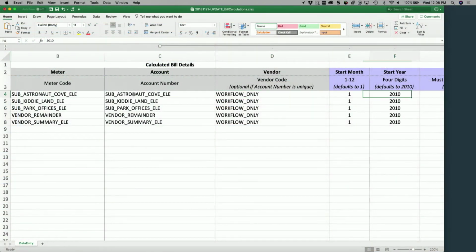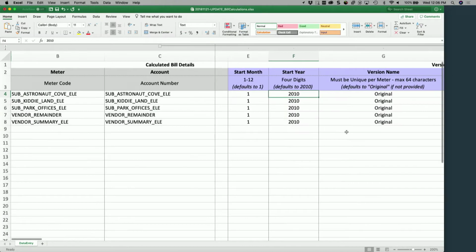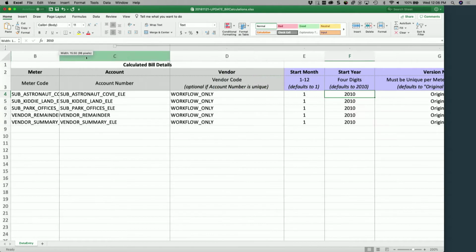As we move over into the purple section, what you'll see are the questions that we asked as you created a version. What is the start month of your chargeback? Pull this over.